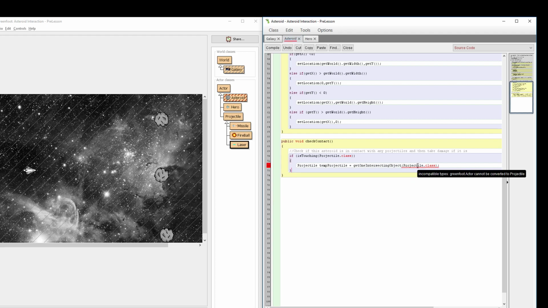And here is a small problem we're going to come across that we have to overcome here. It says incompatible types. Greenfoot actor cannot be converted to projectile. Now, we have to do a small thing here called casting.